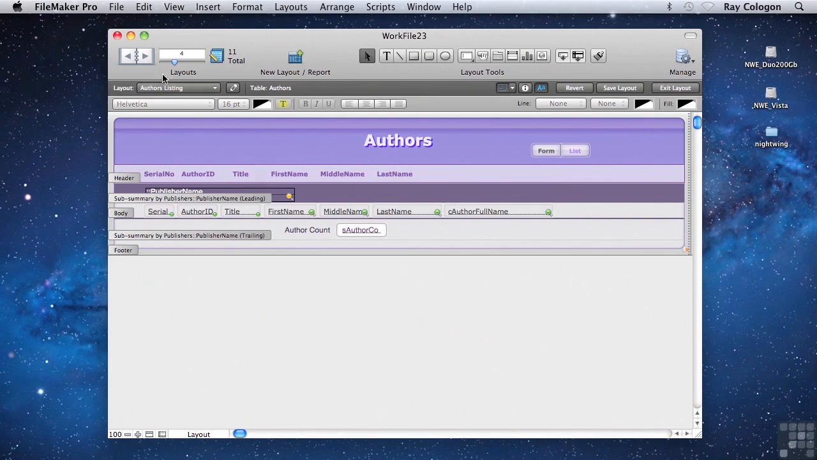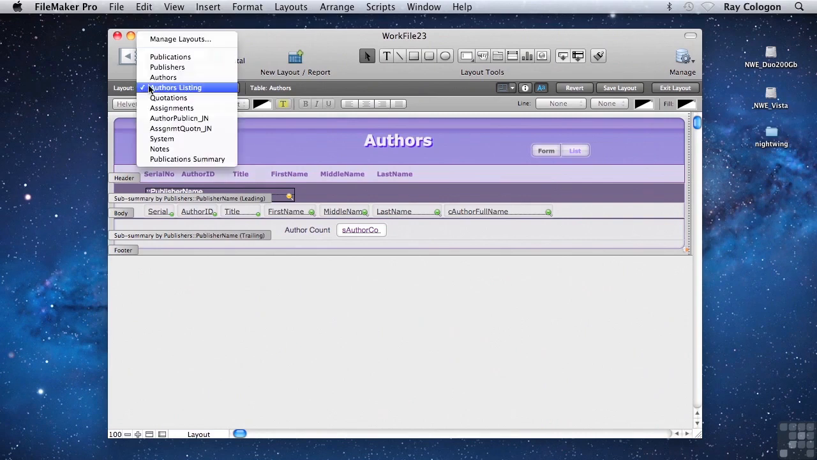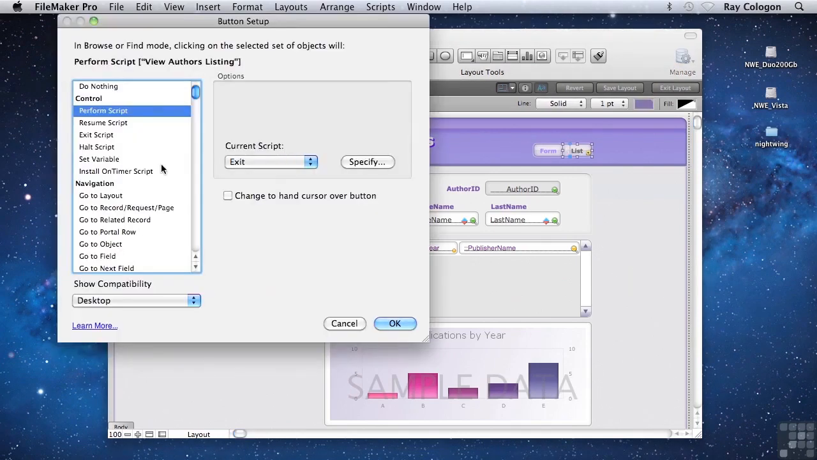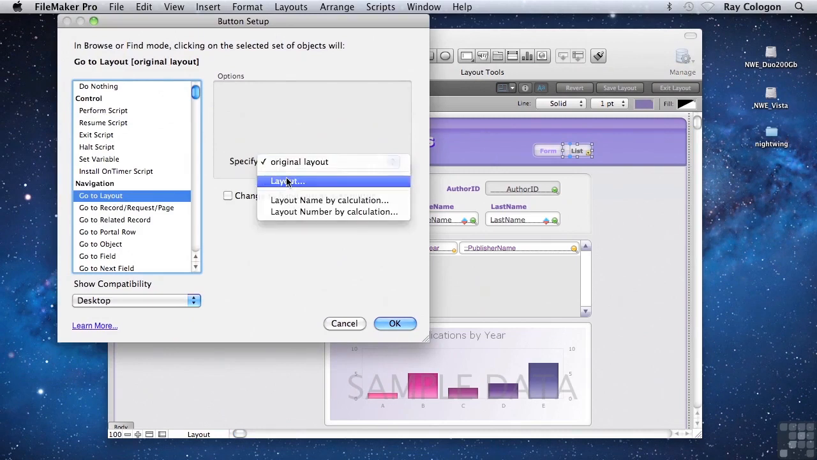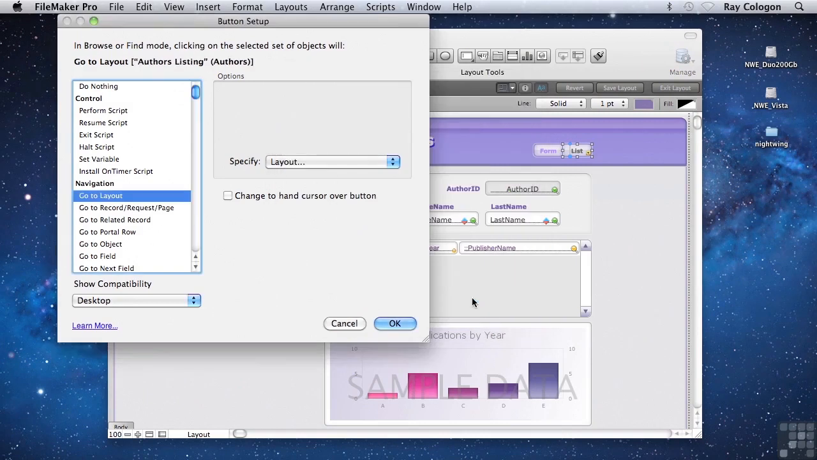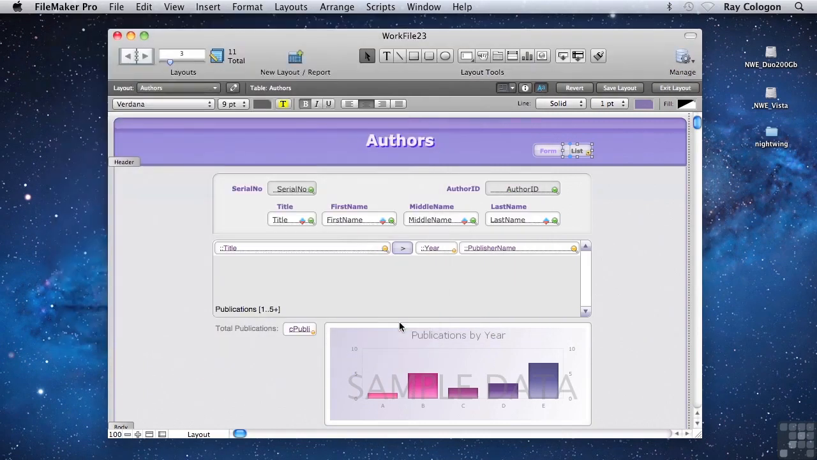Before running some tests, I'll navigate in Layout mode to the author's layout, and I'll double-click again on the List button and reassign it to the Go to Layout command. My reason for doing this is because we don't want to trigger the script twice. If we had the script attached to the list button, then clicking on the button would run the script, and then when the script loads the layout, the script will be triggered a second time, so we'd have the script run twice. Now that I've made that change, I'll return to Browse mode.